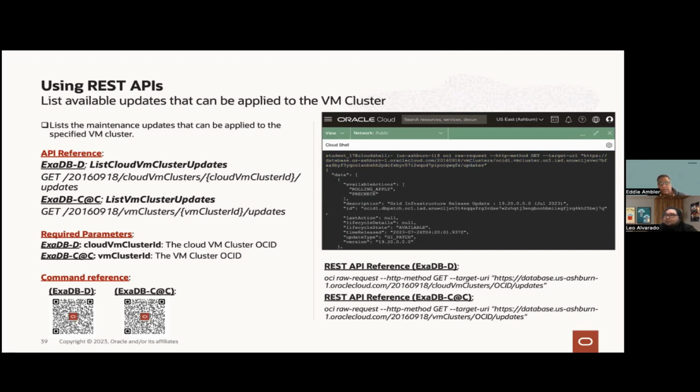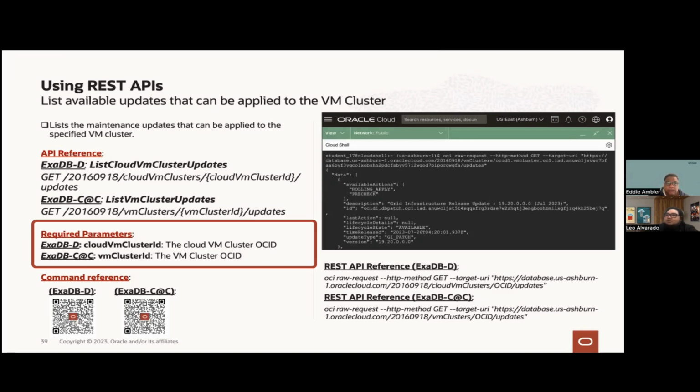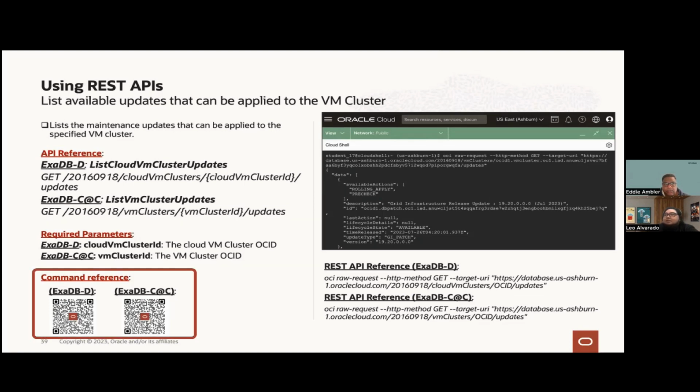Again, it's important to remember that there are two different sets for database cloud services. You'll see the API reference for ExaDB-D and ExaDB-C@C. For the requirements, you just need to provide the OCID of the cloud VM cluster for your ExaDB-D and ExaDB-C@C. For the reference documentation, you can simply scan the QR code to the API reference for list cloud VM cluster updates.